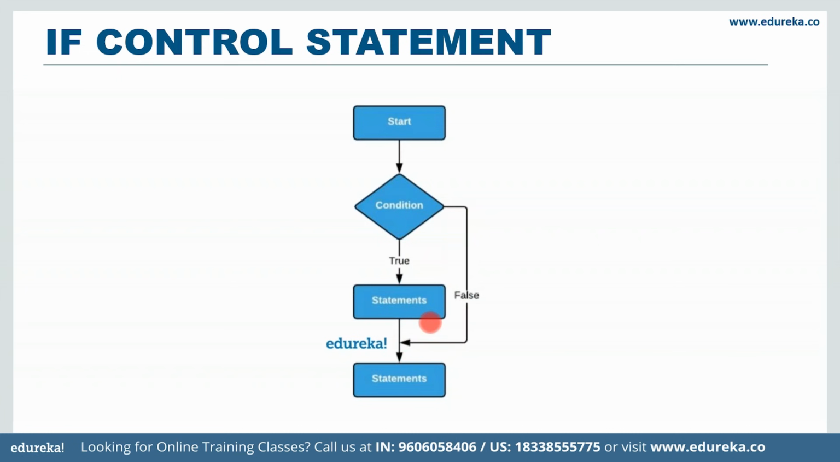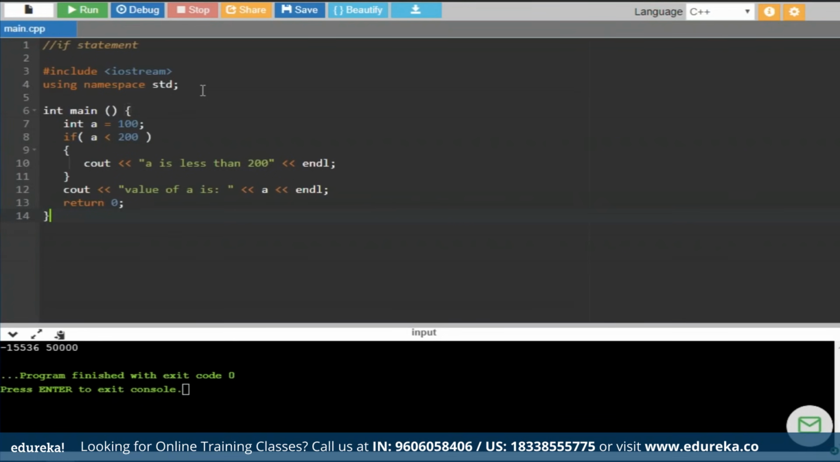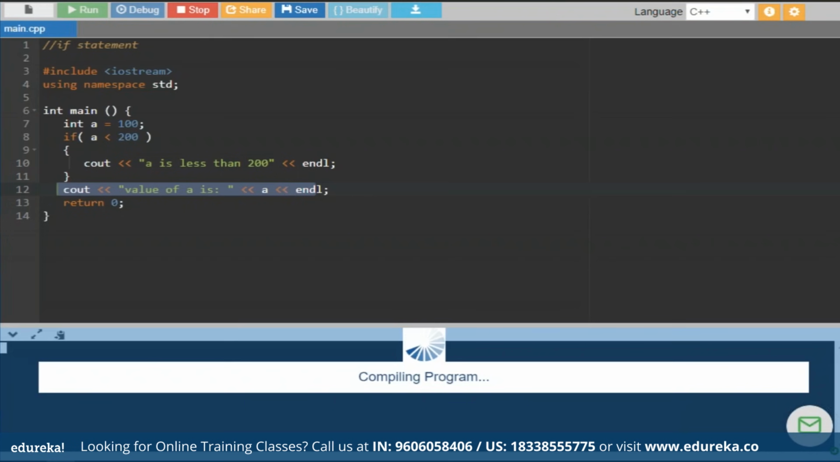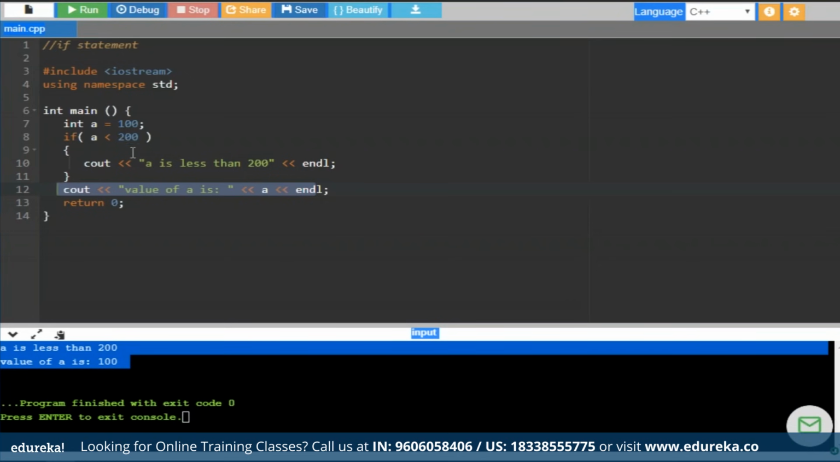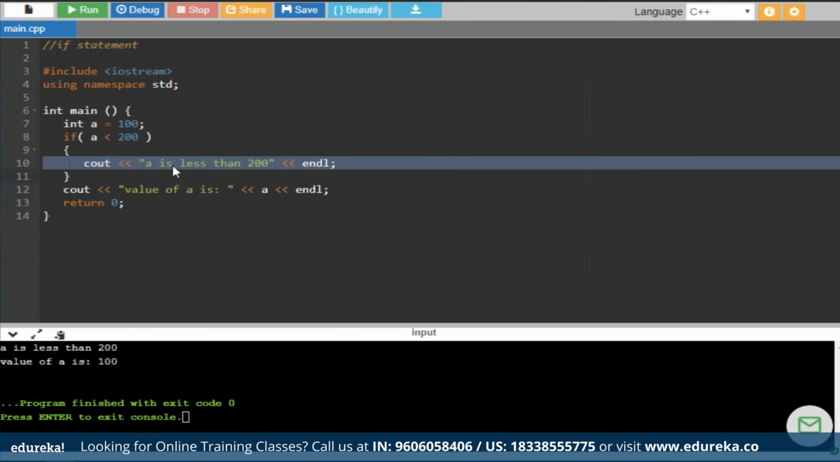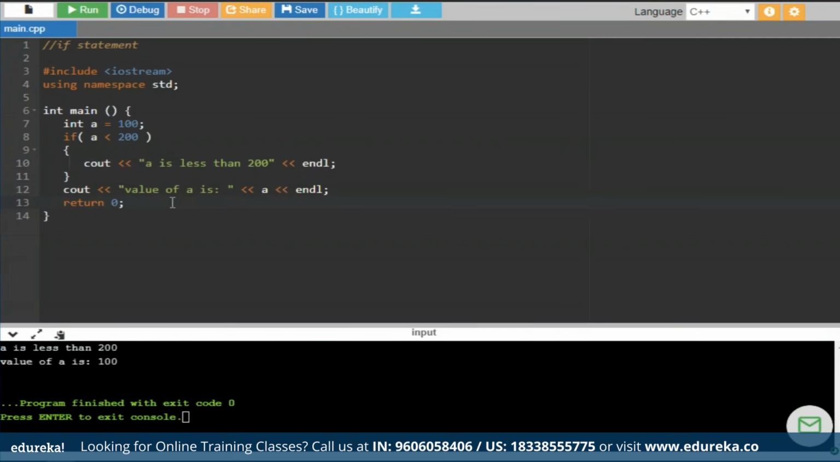Now, let us try to execute a sample program to understand the functionality of the if control statement. So this particular example is based on the if conditional statement. Here I have declared a variable a which stores the value 100. The if condition is: if a is less than 200, then this particular statement should be executed. Else, only the one statement which is outside the if block should be executed. Now let's run this program. We can see that the program has been successfully executed, and since the condition is true, this particular statement, which is a message which says a is less than 200, has been printed in the terminal. So this is how the if statement works.